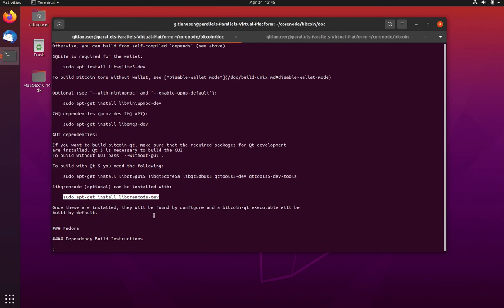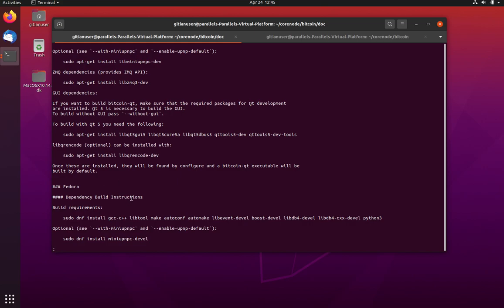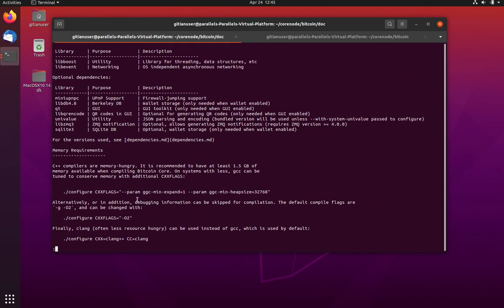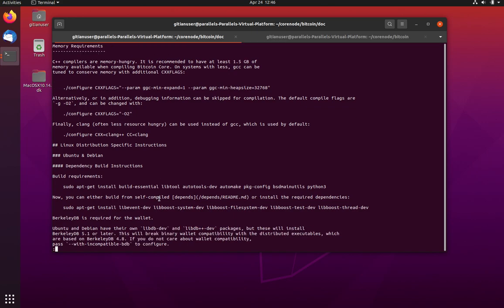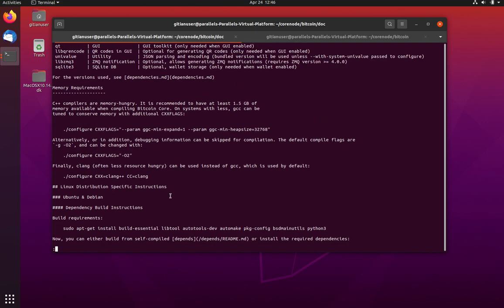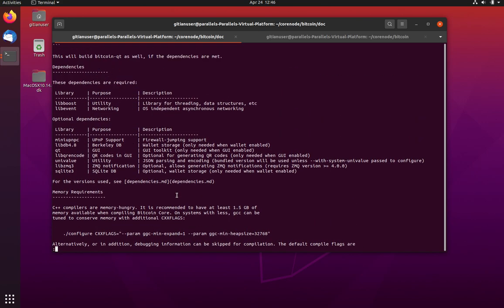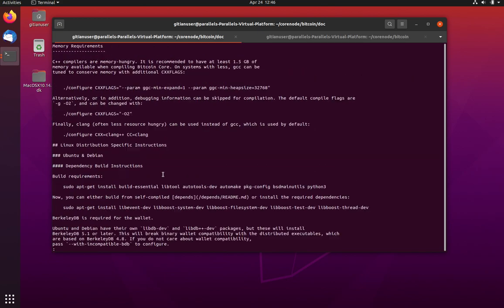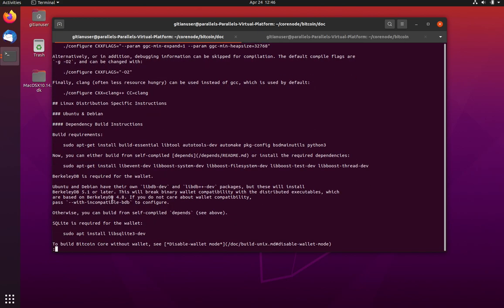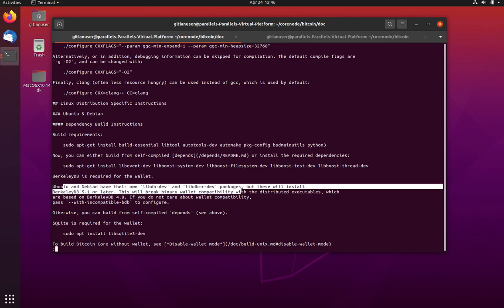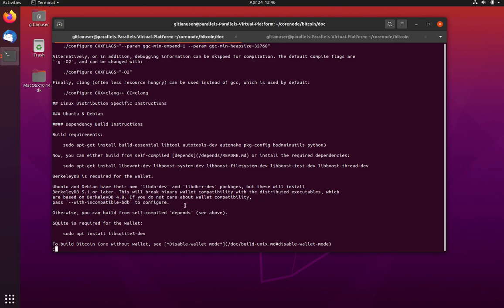And next, well, we come down to the instructions for Fedora. Let's go back up and get the instructions for the Berkeley database, because that can often be quite annoying. I find I often get thrown off course with not having that installed. Berkeley database. Ubuntu and Debian have their own packages, but these will install Berkeley database 5.1. This will break binary wallet compatibility. You need version 4.8. If you do not care about compatibility, pass with-incompatible-bdb to configure.